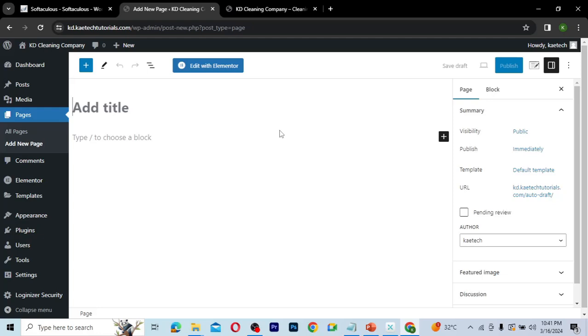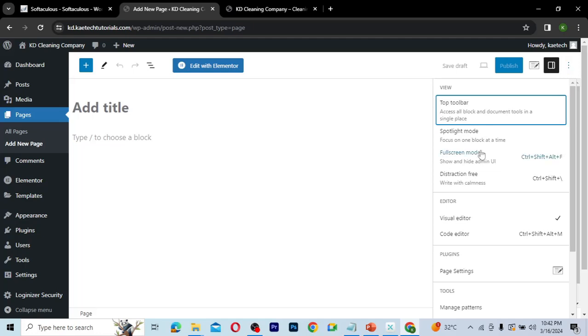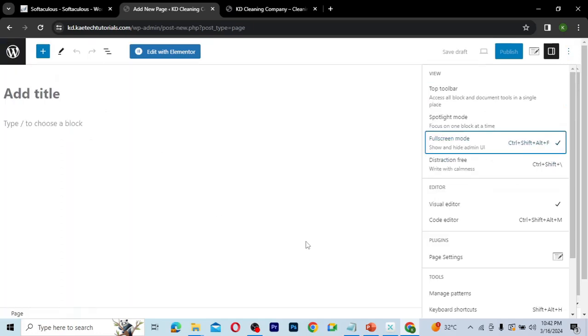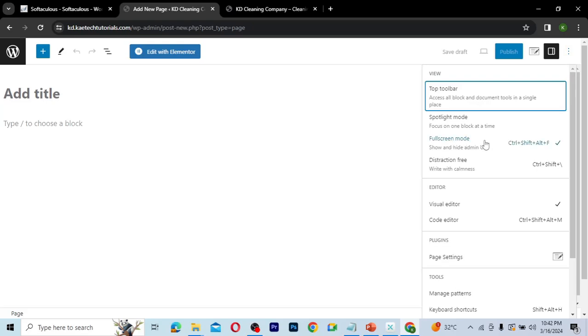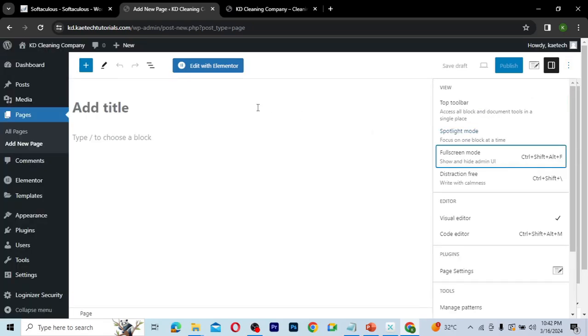Now, of course, if it gives you a different thing when you click over here, it's just going to give you something like this. It is nothing new, it is the same thing. If you want to get rid of this, just click on these 3 dots over here, and then exit the full screen mode, and you're going to get something like this.